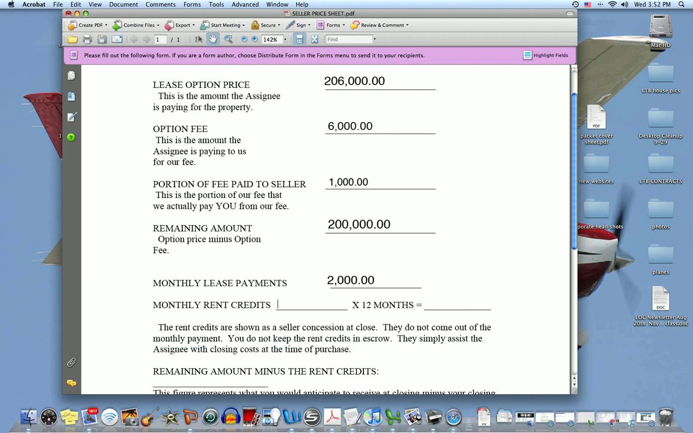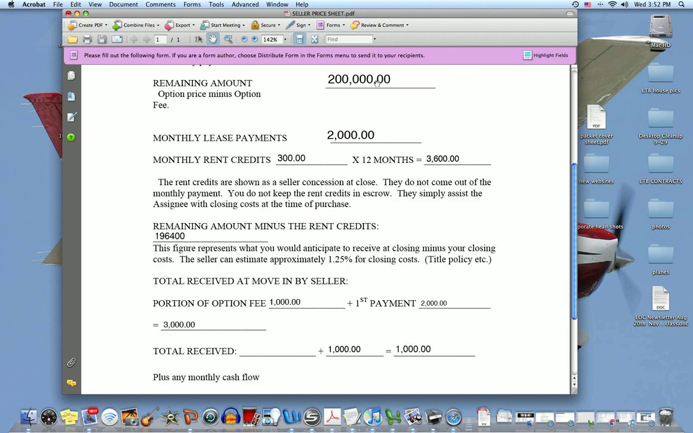Then we have the monthly lease payments, or the rent, in this case $2,000. Monthly rent credits, I'll put at $300 times 12 months. I want to see what the total is, $3,600. Then the next field is going to be the remaining amount. That's the $200,000 minus the $3,600 rent credits, so they can see where they're going to end up at the end of the day, which is $196,400 minus, of course, their closing costs, which we talk about down below there.